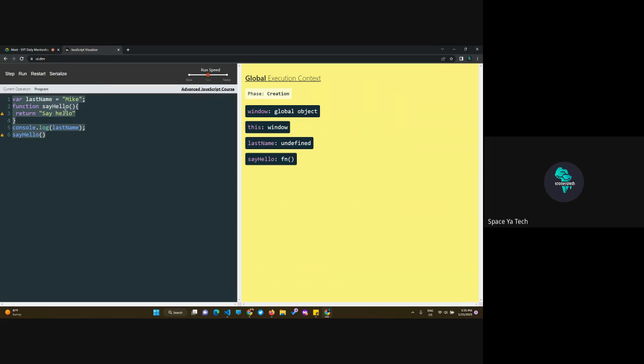All right, so let's step in again through the process. Now we're in the execution phase of the global execution context. Okay, so now we are executing whatever we have. We should see last name, now Mike. Okay, now we are executing Mike. Now we've got that value. Step through it again. Console logging. Let's step through it again. Again, it's console logging now.